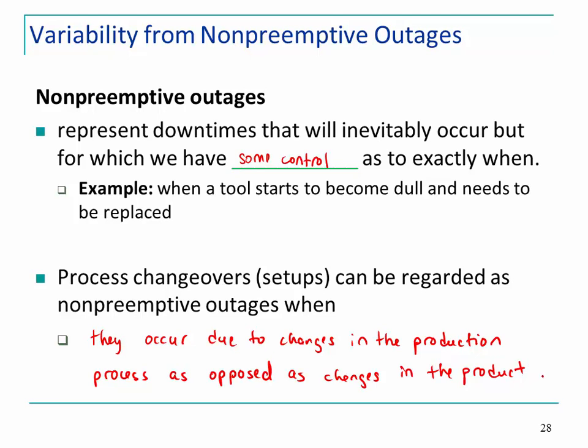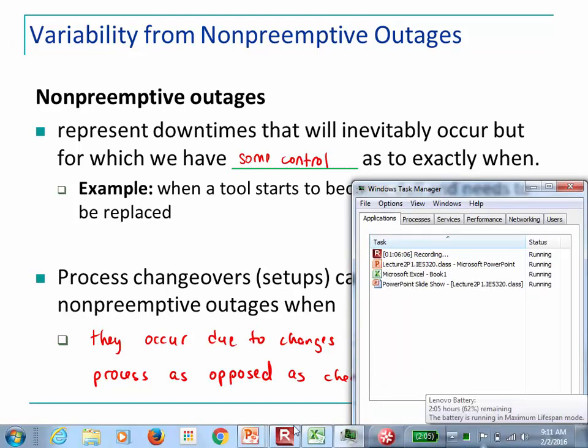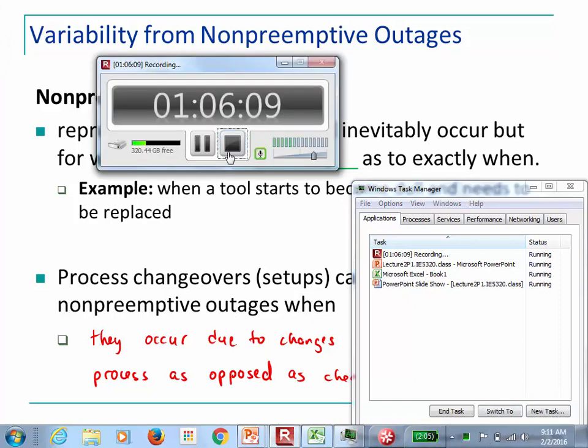And I recorded, let me see if this is going to work. Yeah, so as I was saying, I'm trying to save the notes. It's not letting me. But I do have the video.